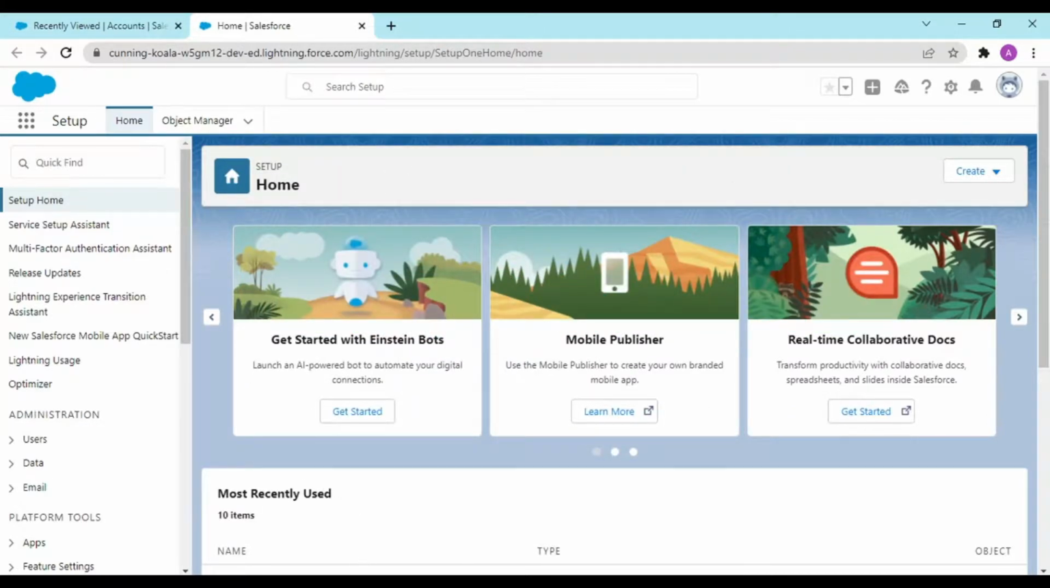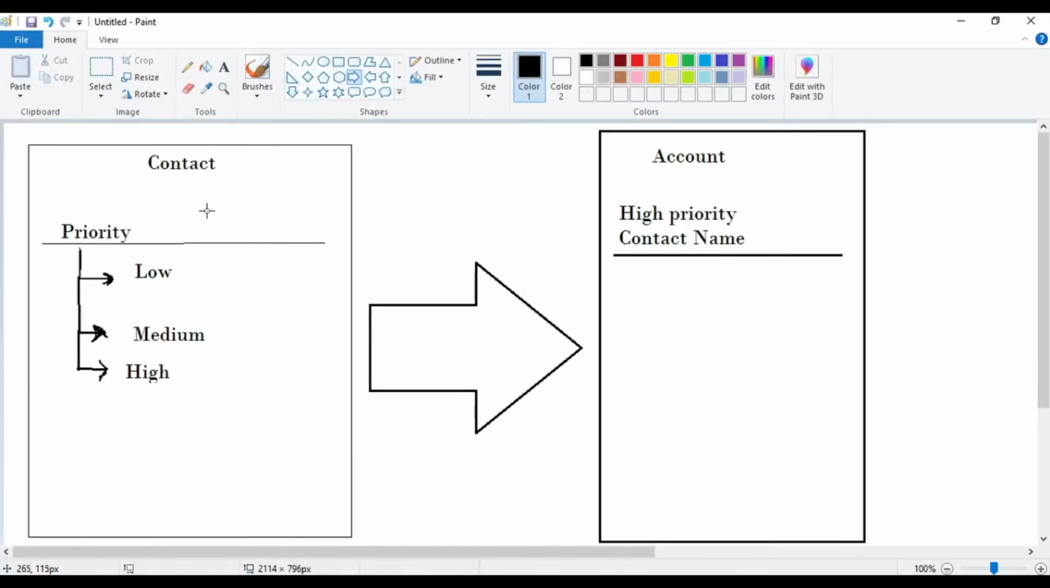So for today, the trigger scenario is this: we are given a contact and an account. What we are to do is create a custom field, a priority picklist field, that contains three values: low, medium and high.